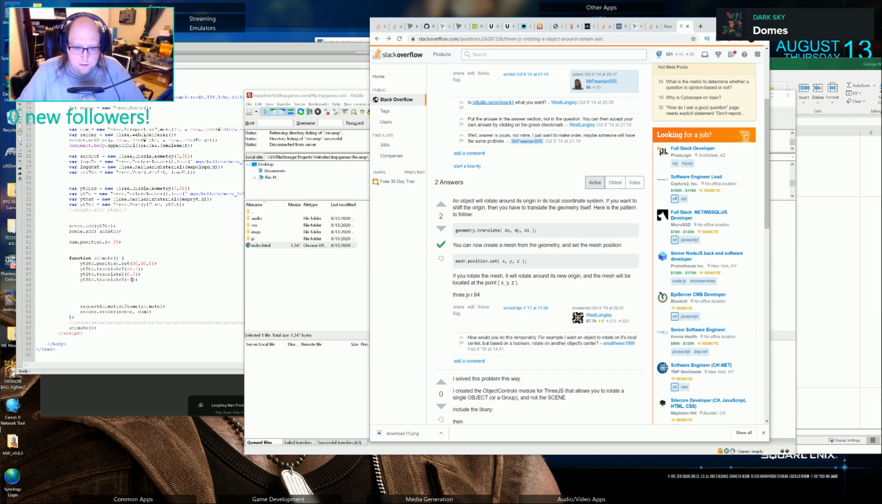I'll return its origin. In the local coordinate system, if you want to shift the origin, you have to translate the geometry itself. Oh, interesting. You can now create a mesh from the geometry and set the mesh's position. If you rotate the mesh, it rotates around the new origin, so the mesh must be located at that point.